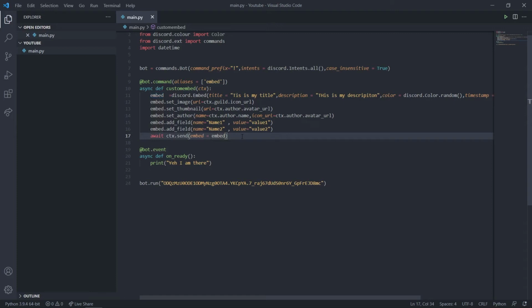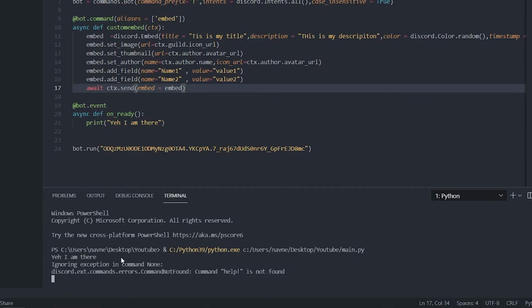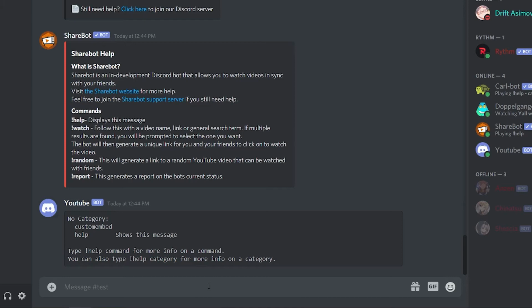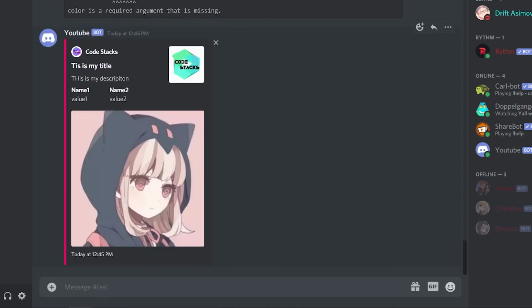Now let's try running it. So the bot is running now. What we can do is say embed. Now you can see the author is CodeStacks, who was the user of this command, the icon URL is the profile picture of me, and the thumbnail is my profile picture.